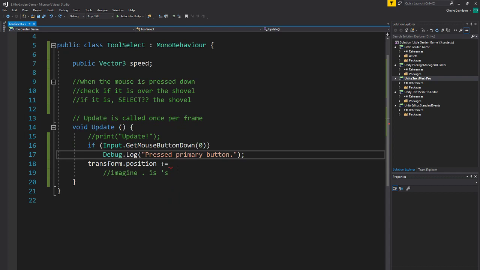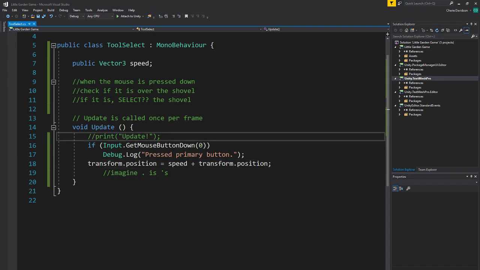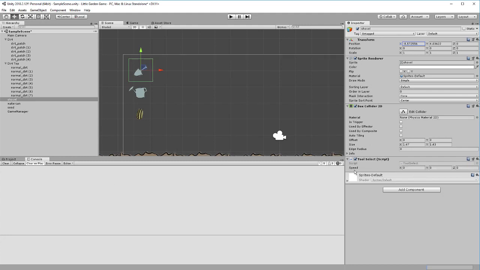So transform.position plus equals, and actually I'll write this in a simpler way as well. I'm going to say position equals speed plus transform.position. Okay, so there's a few things going on. I'm going to demonstrate it to you first, and then I'm going to explain what it is. So this is compiling. You can see it was just thinking for a bit, and now my tool select has these numbers exposed in it.